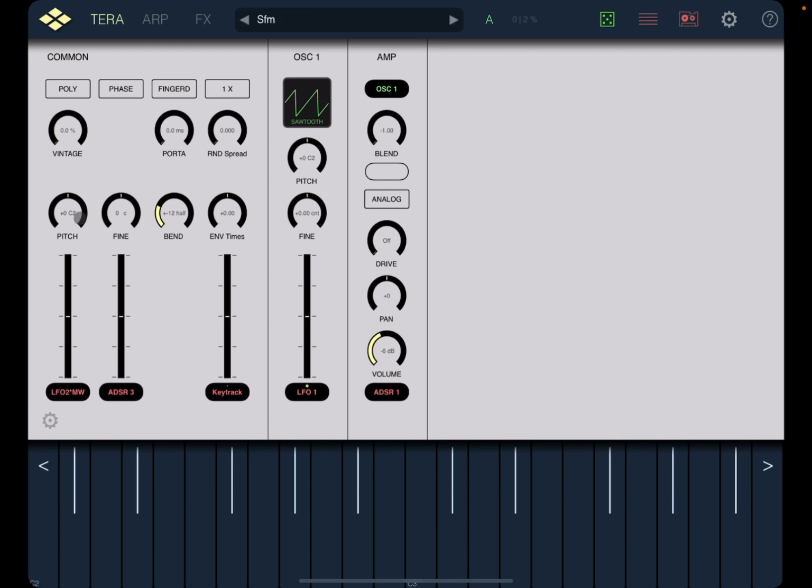Nice. You have pitch, which you can change up and down, plus 48 semitones or minus 48. Double click to reset, and then of course you have a fine adjustment in terms of cents for your pitch as well. And of course underneath, for the pitch, you have two sources of modulation down here, and the two corresponding amounts.